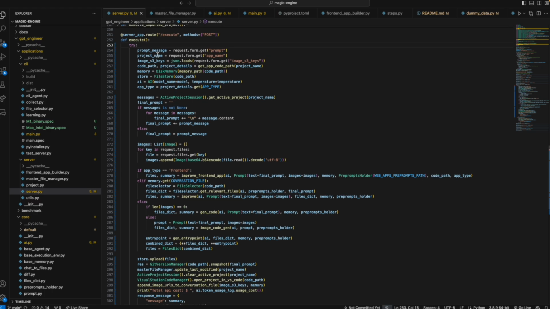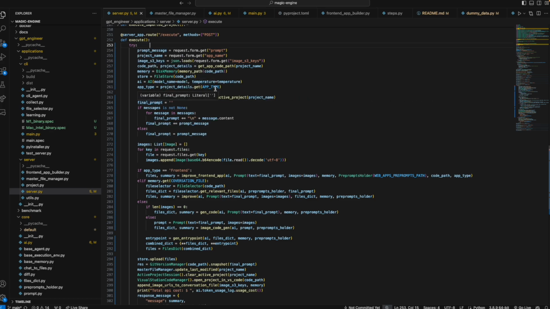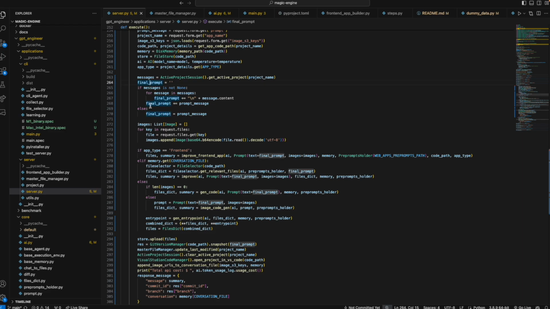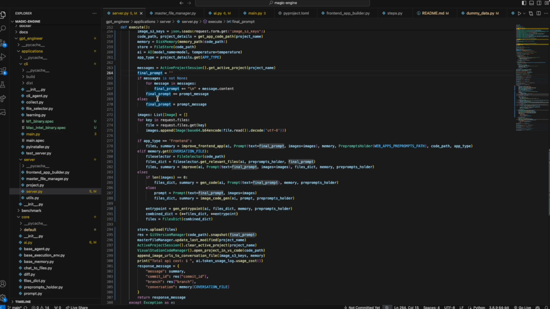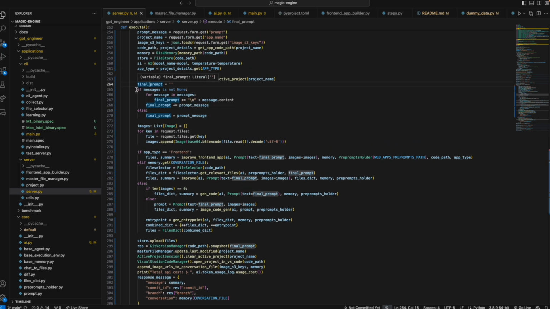As you can see, there are some variables being initialized here, and till now it's fine and readable. We get some active project here, we have a final prompt here. Then we have another if else branching to get the value of this final prompt variable. In these selected lines we are generating the value for the final prompt. So let's try to abstract this out into a function.